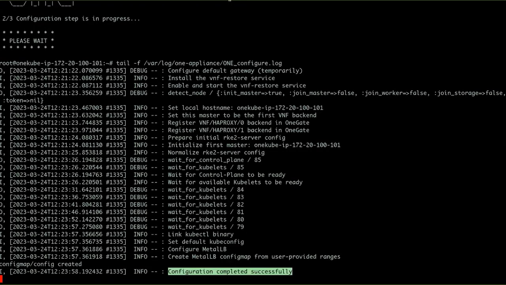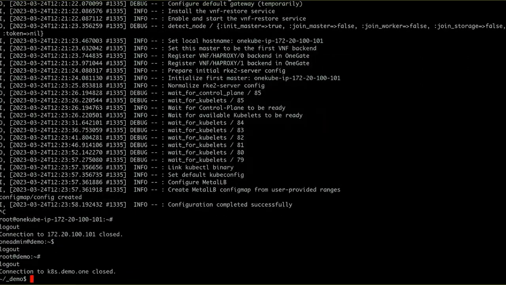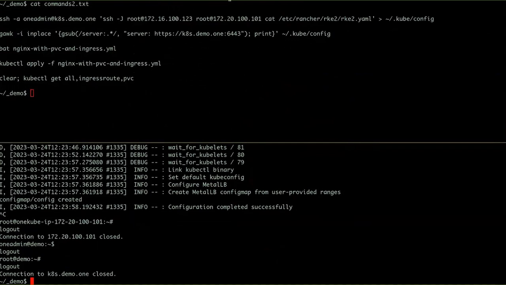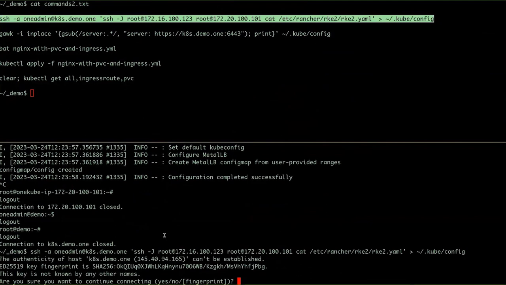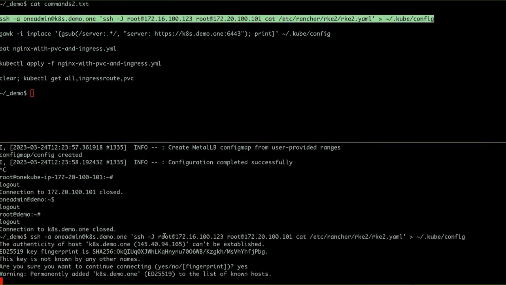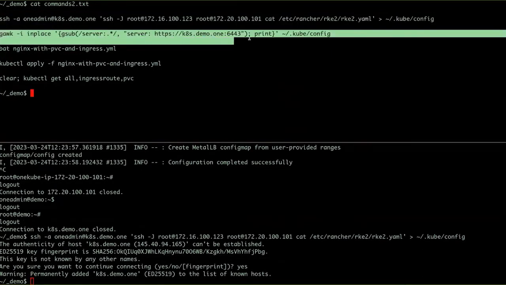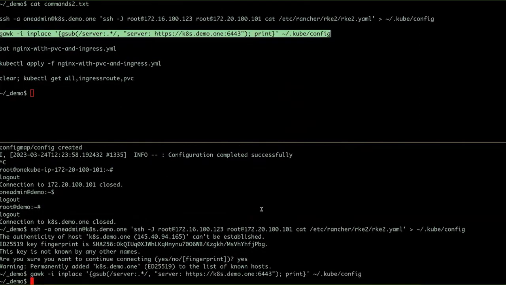So now that we have a running master, we can download a kubeconfig file. It's a kind of complicated command in this environment, and your environment will probably be different. And we adjust the config itself to point to a different server URL.